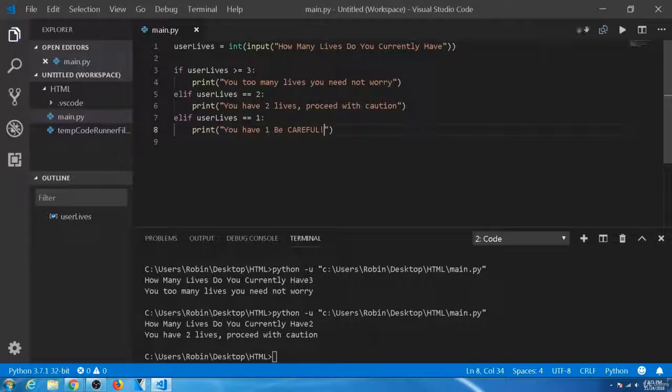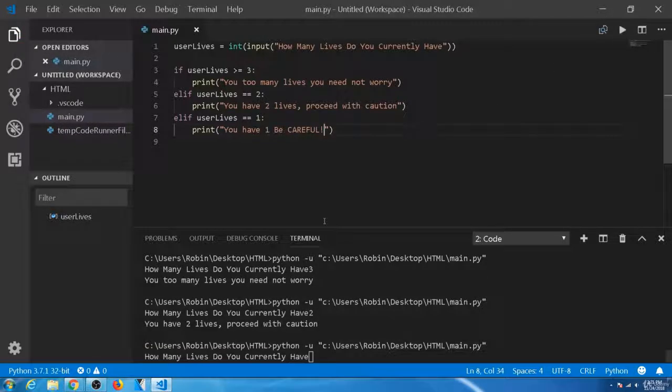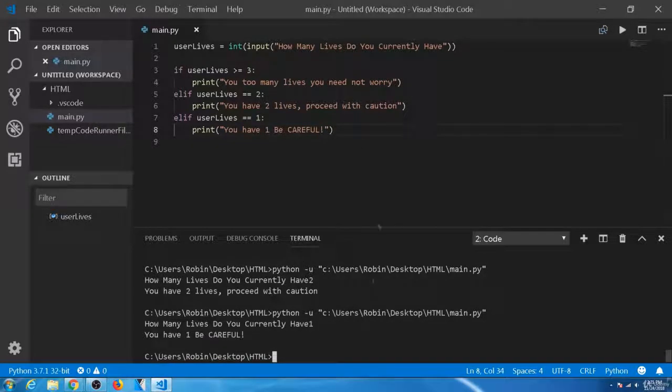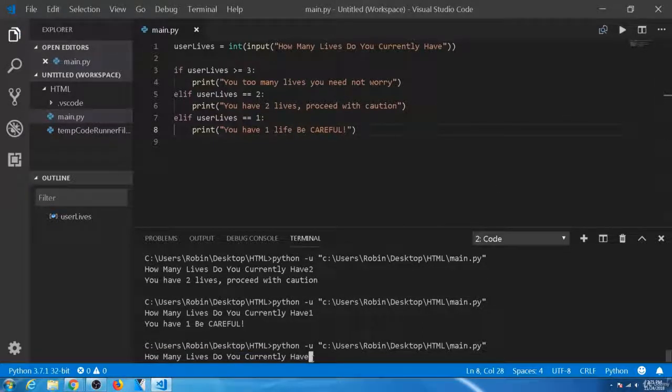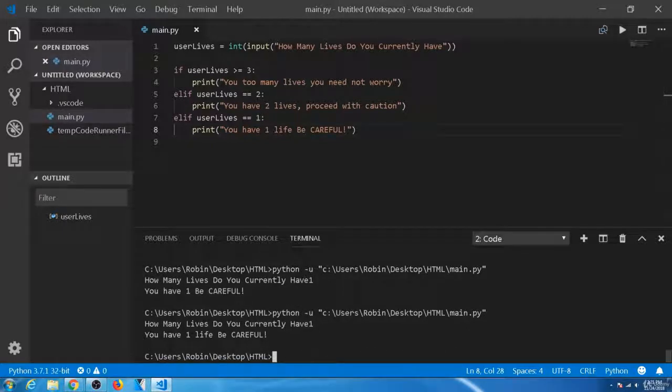So let's test this out now. How many lives do you currently have? We have 1. You have one life, sorry. Put 1 life. Be careful. Then we hit play again, or run. You have 1 life, be careful. Okay, so everything's working out so far pretty good.